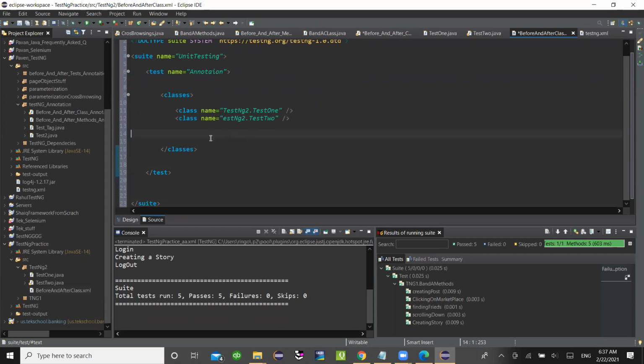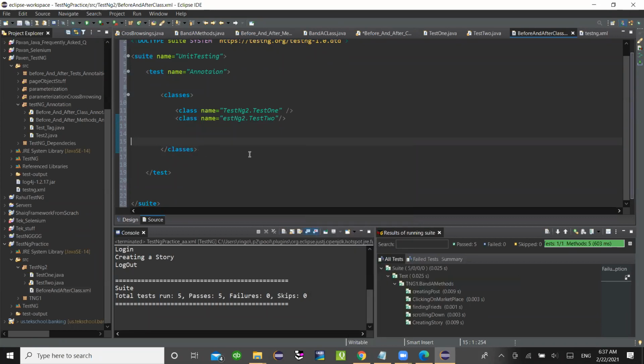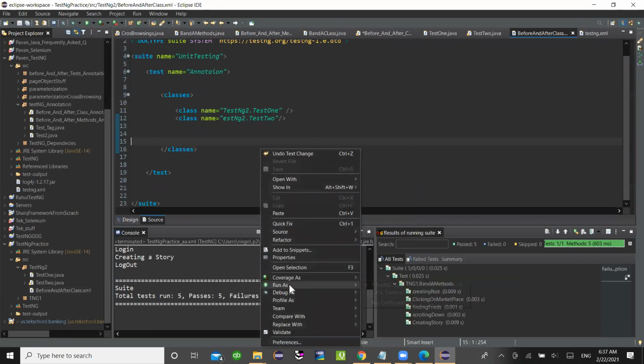Okay, now this is what I need to do. I have two classes. That's easy to create. Now I can execute this in just two ways. I can run it as a TestNG suite, or I can come.